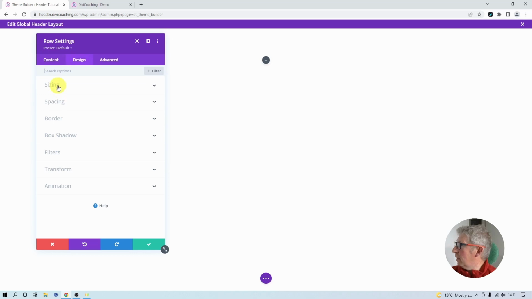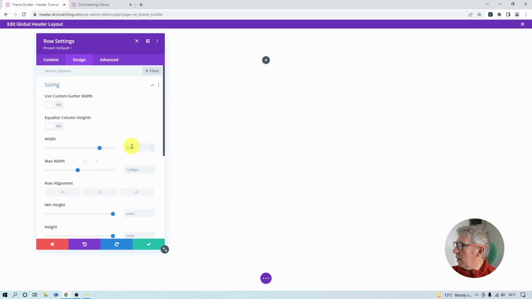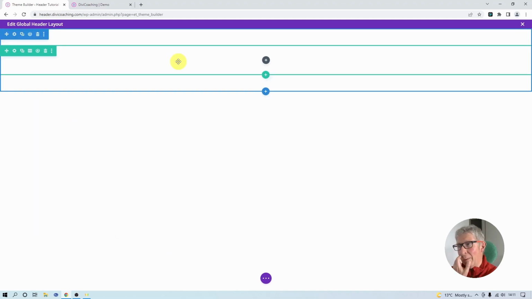So we're going to go into design, we're going to go into sizing, and we're going to set the width of this row to be 100%, and we're also going to make sure we set the max width to be 100% as well. So here we are, we have a row which is the full width.